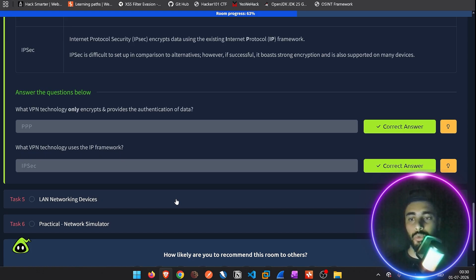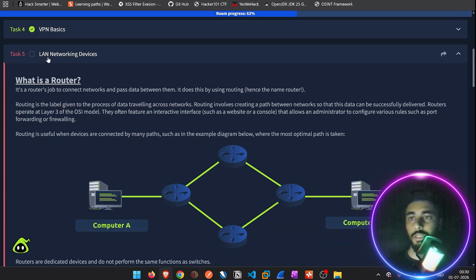Now let's go to our next task, that is LAN networking devices. What is a router? It's a router's job to connect networks and pass data between them. It does this by using routing, hence the name router. Routing is the label given to the process of data traveling across networks. Routing involves creating a path between networks so that this data can be successfully delivered.